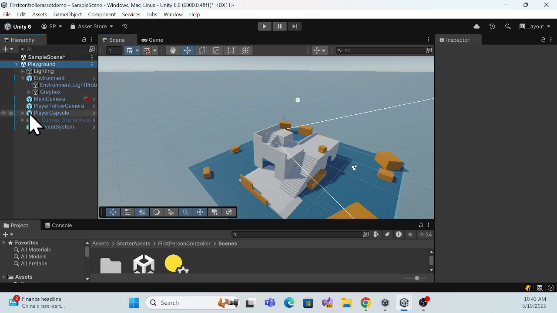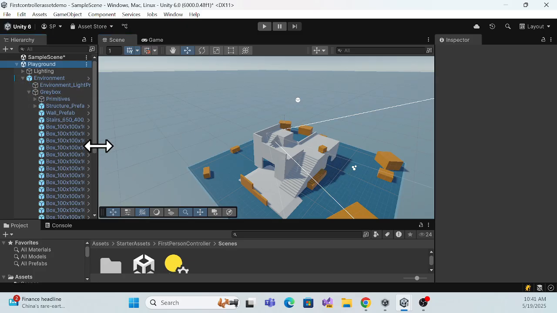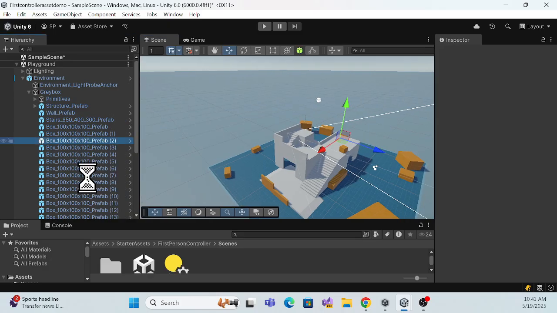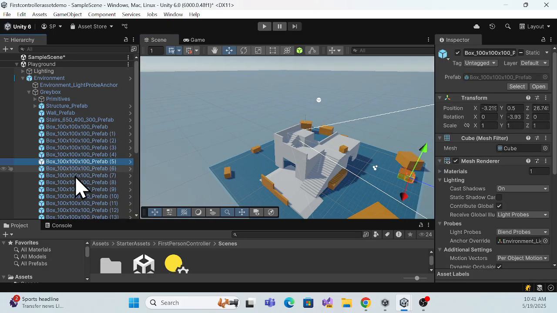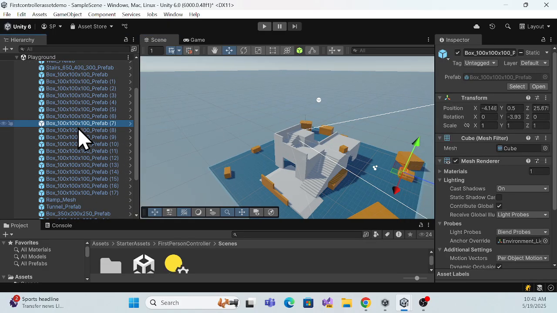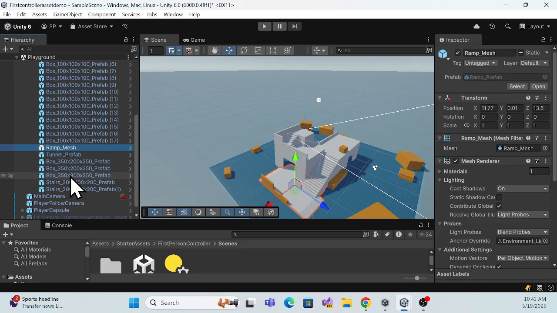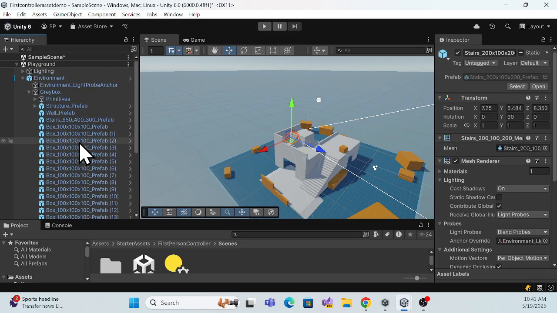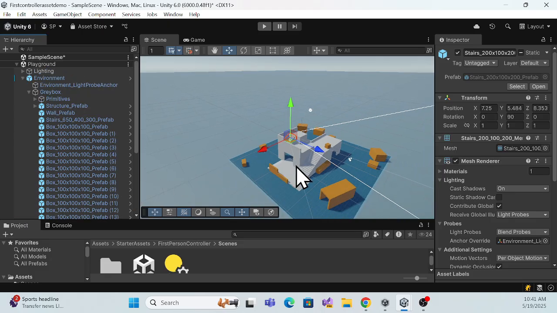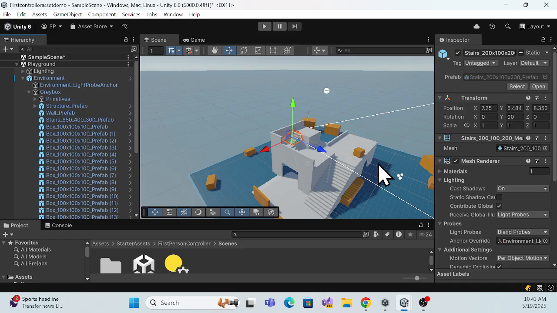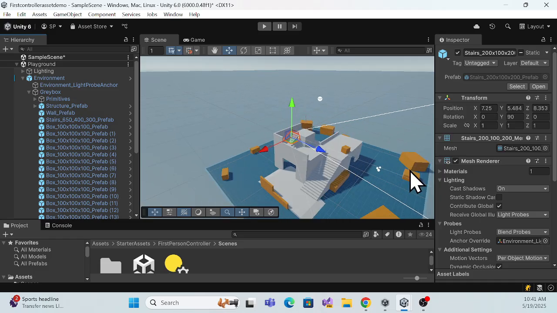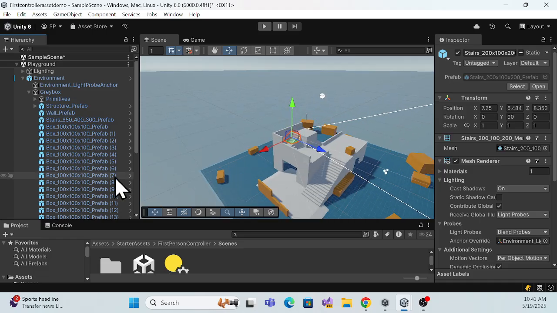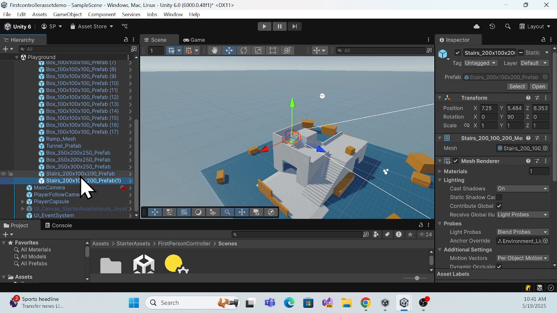If you see this environment and grayscale, these are a couple of small boxes over there, right? And also these are ramp meshes, and also the stairs. Whatever stairs we are using, these are the stairs. They created a couple of things instead of us wasting our time, so that we can easily create our game quickly and understand how Unity actually works, right?